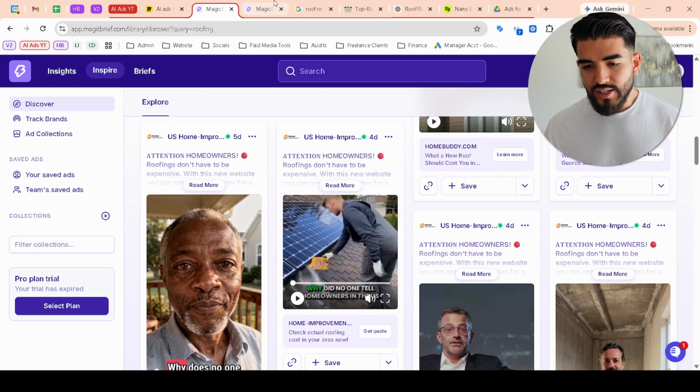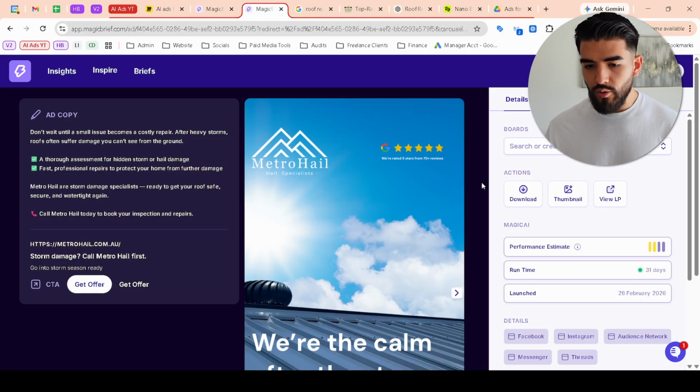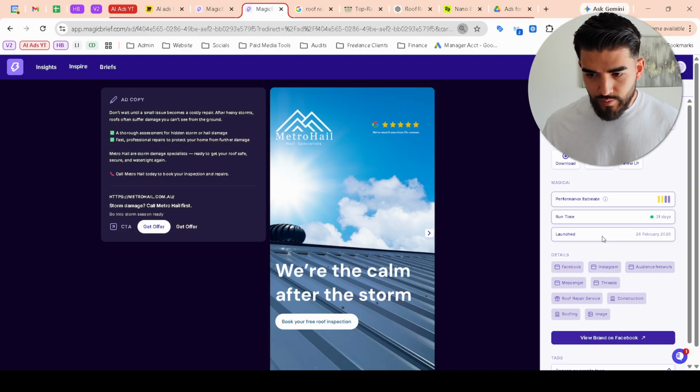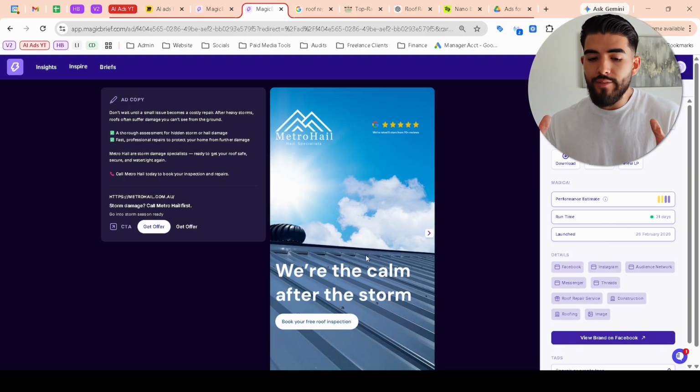And so I actually went ahead and I found an ad right here, and look at the runtime. It's been running for 31 days. Let me zoom out a little bit. It's been running for 31 days, and I kind of like the look of it. The format of it works. I don't necessarily like the image a ton, but the format works. And so they have their brand logo, they have credibility right here, they have primary text on what it is that they do, and then they have the CTA.